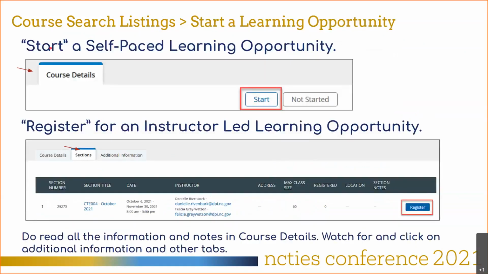So when you click Start here, you're actually on the Course Details tab, and that's where you're going to find your Start button. But if you've clicked on an instructor-led course, to actually start the course, you're going to have to click on the Sections tab and then Register. Now watch for these tabs. Here's an additional information tab. I know there's also a resources tab. So if somebody's tagged some resources, websites or dashboards, discussion dashboards, things like that, they'll be under your resources tab.